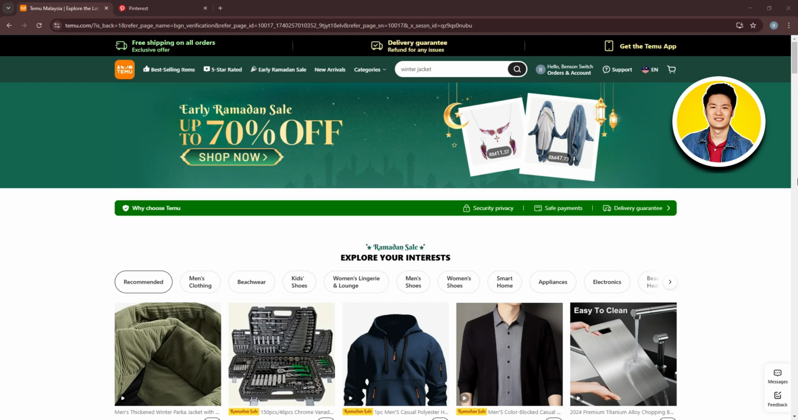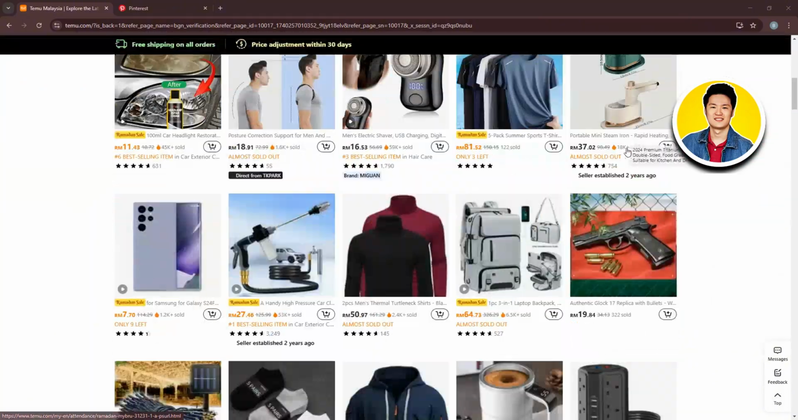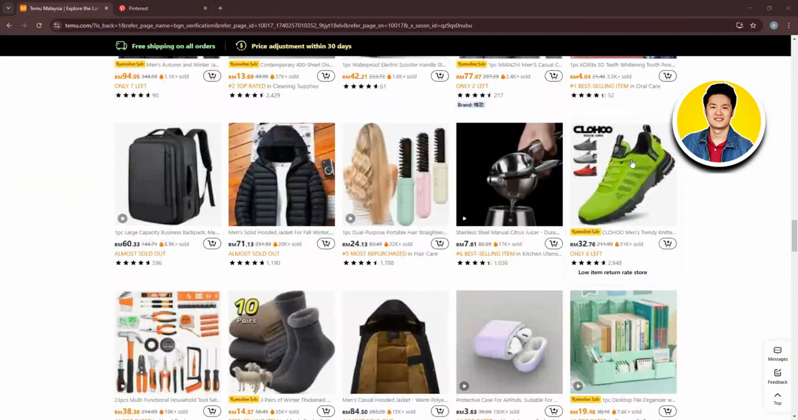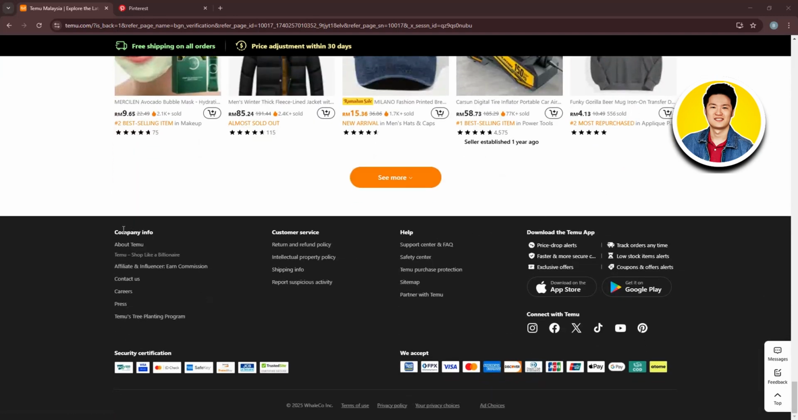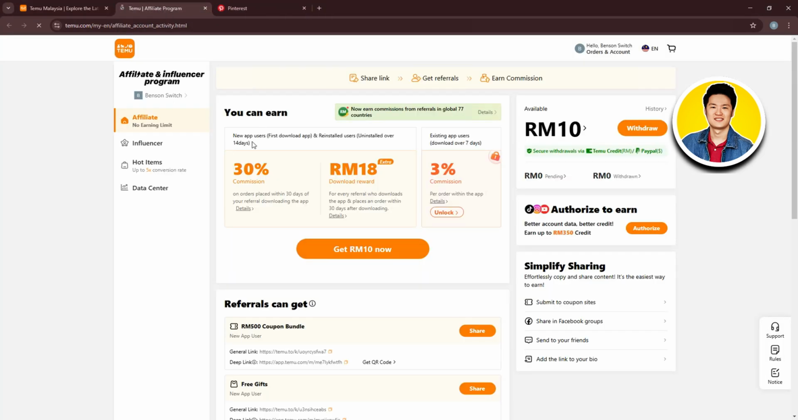So first of all, once you get into my link in Temu, you'll be here on this website. You can click on Get the App on the top right to download the Temu app. Now, from here, scroll down to the bottom of this page and then under the company info, open up the affiliate and influencer section. After that, you'll be redirected to this page over here.